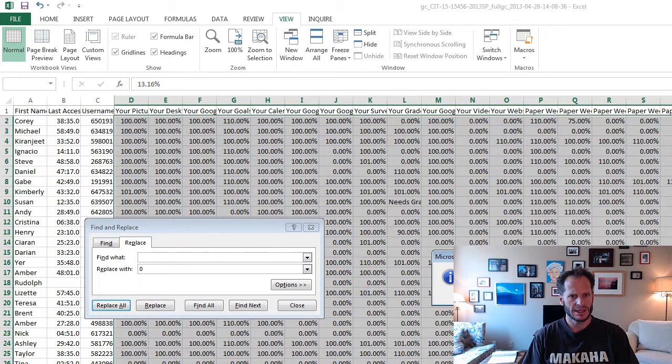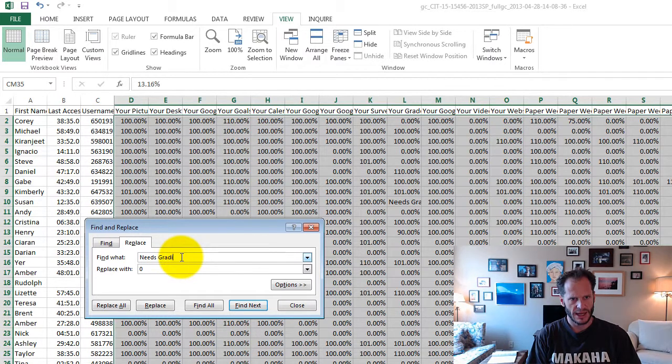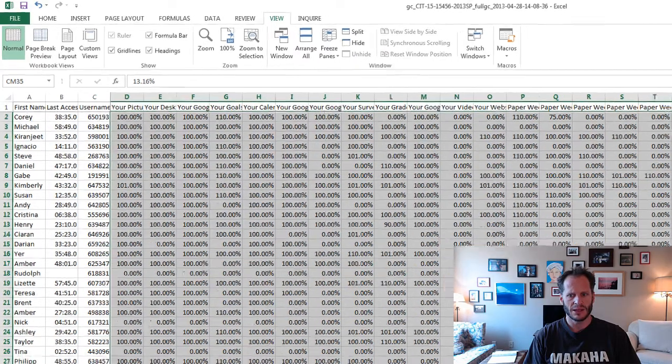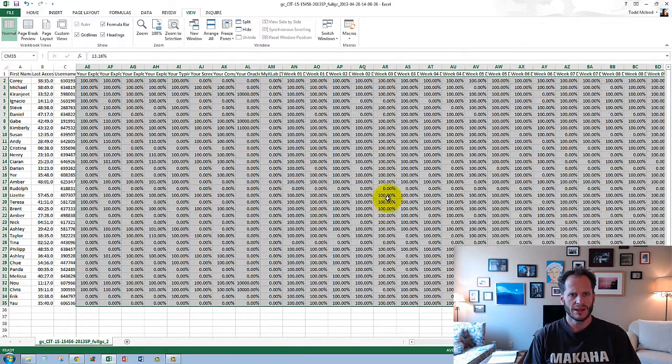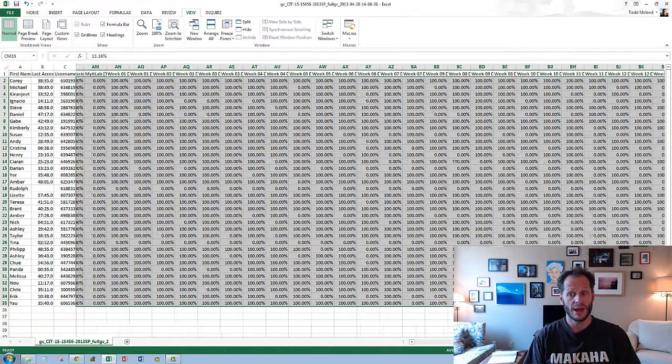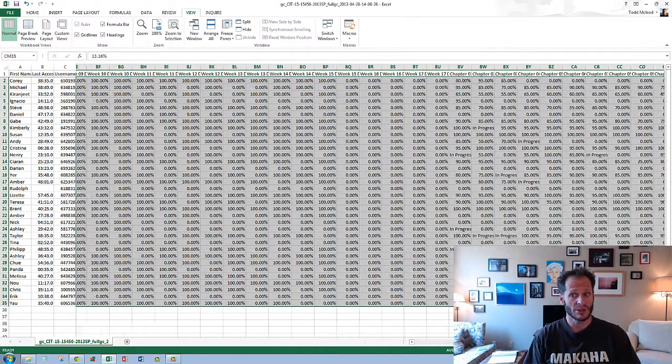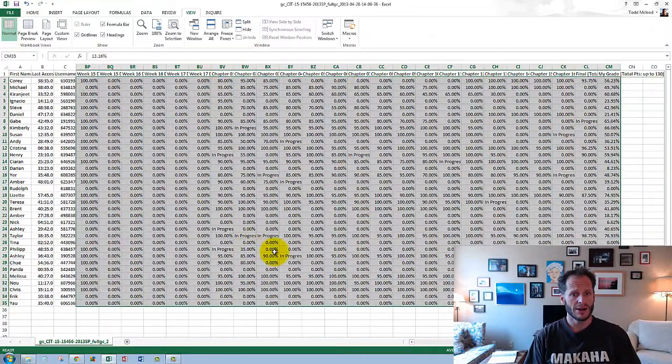What I want to replace next, I'm going to click OK on that. I'm going to replace needs grading and replace all. Bam, 9 replacements. Anything else I want to replace? I don't know. Let's look through that data and see if there's anything else in there that might want to be replaced. Look at that. There's some 11,000%. So for some reason when I converted to percentage, sometimes those numbers go wacky. So with this entire, ooh, look, there's in progress. So let's change that.